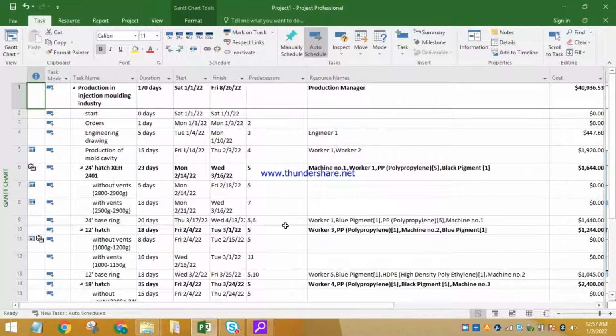Project: an injection molding production model has been designed using Microsoft Project software. The injection molding industry prepares hatches and base rings of various sizes and weights. The model considers start and end production dates, resources, and costs of products. Resources of the model are machines, workers, engineer, and production manager.